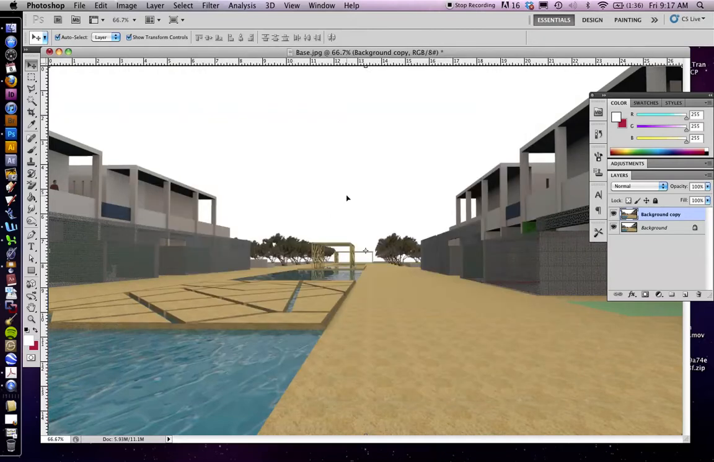So with that done, we're going back. Base image, it's a JPEG, so it's completely flattened. I always duplicate and just save my base. I don't know why, that's what I always do.